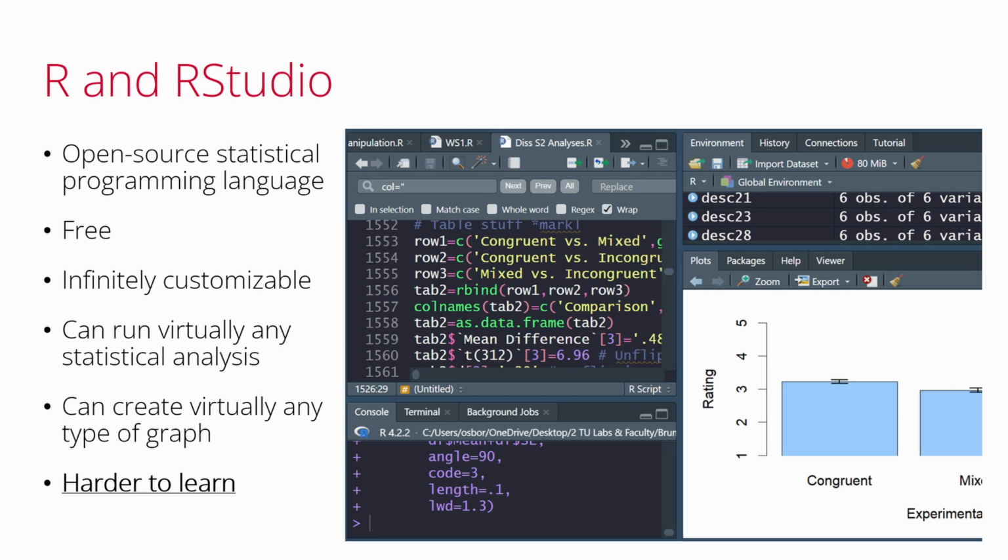Nice things about R include that it is completely free. It is basically infinitely customizable. You can run any statistical analysis. You can create any type of graph. And if you ever find yourself needing to run an analysis that there is no existing code for, you can just write your own code to run the analysis.